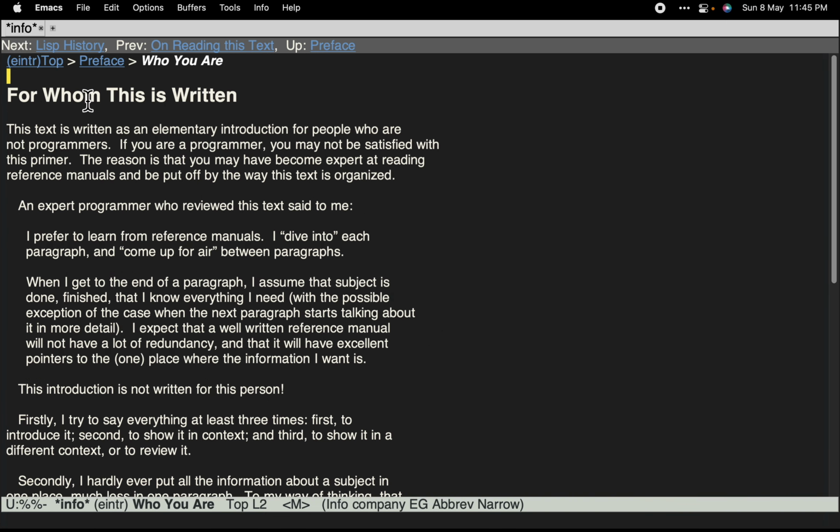Next, who are you? Sorry, who you are, for whom this is written. This text is written as an elementary introduction for people who are not programmers. If you are a programmer, you may not be satisfied with this primer. The reason is that you may have become expert at reading reference manuals and be put off by the way this text is organized. An expert programmer who reviewed this text said to me, I prefer to learn from a reference manual. I dive into each paragraph and come up for air between paragraphs.